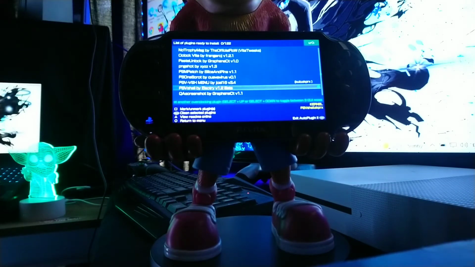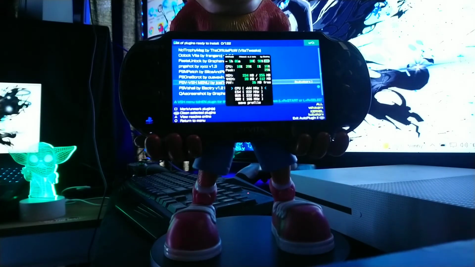Then next up we got PSV Shell. This is used to overclock the system. So if you hold the select button plus up, it actually opens up this menu for you, and you can go ahead and actually overclock your system doing that. So you can go up to 500 megahertz on your CPU. I would say drop it down to 41 on that one.